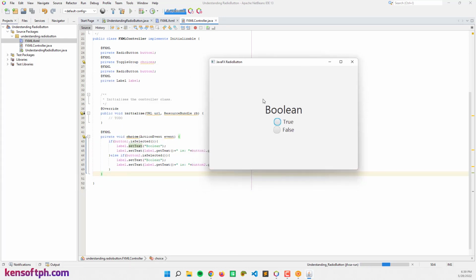So when I'm going to click the true, it will be selected, and if I'm going to select the false, it is selected too. That's how the toggle group works in JavaFX.